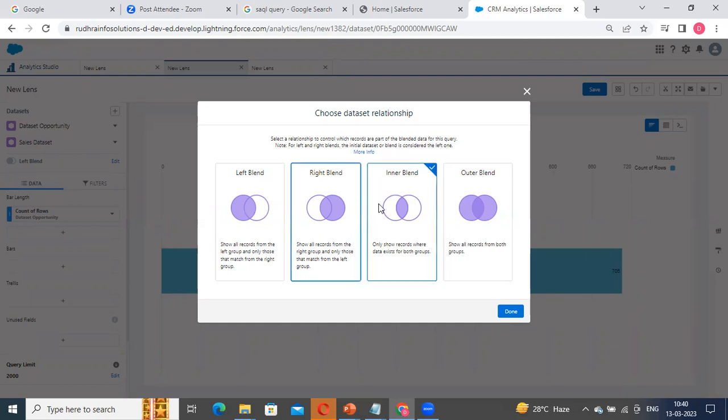And the right blend is the reverse: whatever values we have in the sales data set, if we use the right blend, it will bring all the values from the sales data set and the matching values from the opportunities data set.